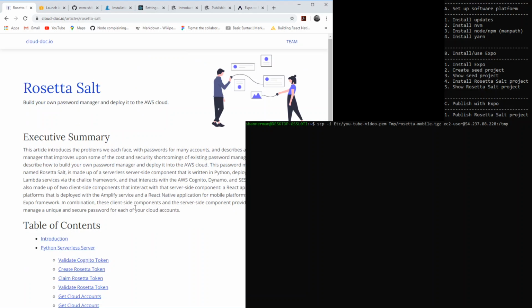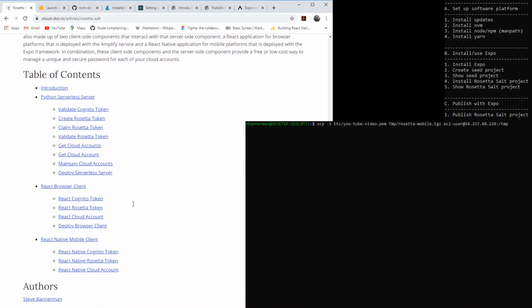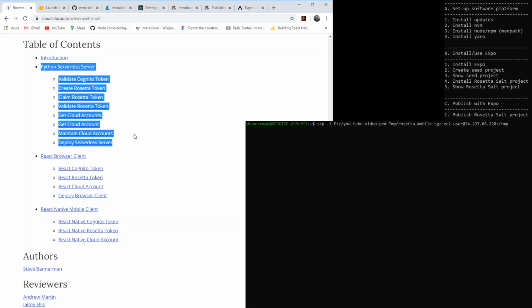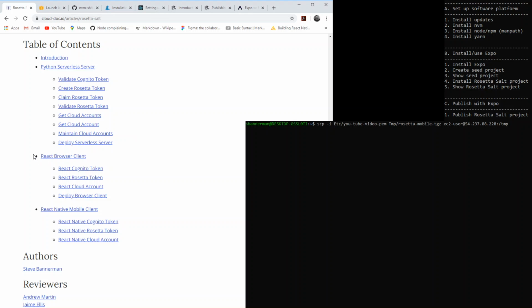So if I click on that Rosetta Salt article, scroll past the executive summary and show you, there's a first section on a serverless server, a second section on the React browser client, and a third section on the React Native mobile client. And that React Native mobile client is really the context for this complimentary video.